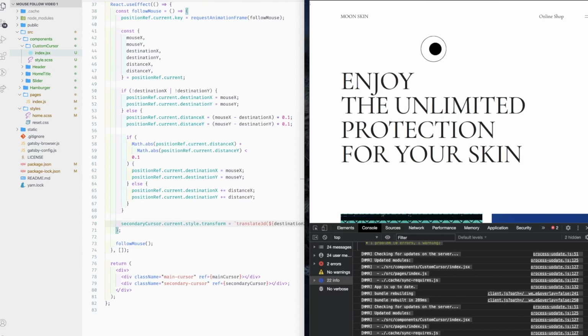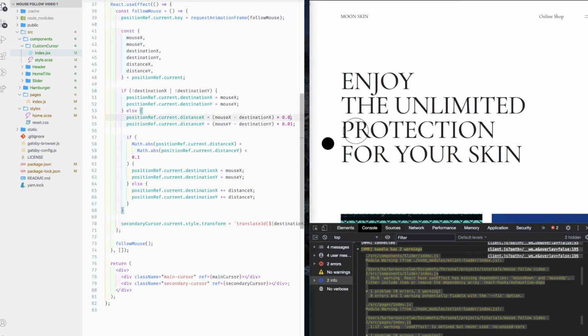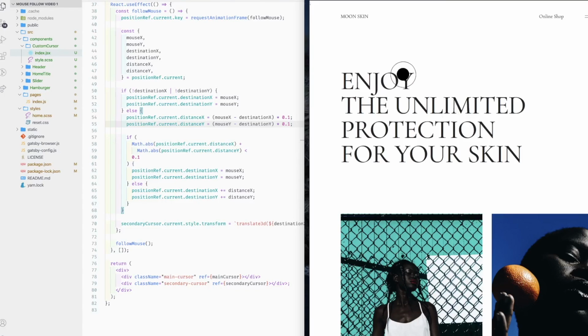So we have our secondary cursor following our main cursor smoothly, and I think if we increase or decrease the values, we should have a different approach to the following animation. So yeah, that was the tutorial for the mouse follow with a smooth transition between the positions made with JavaScript.